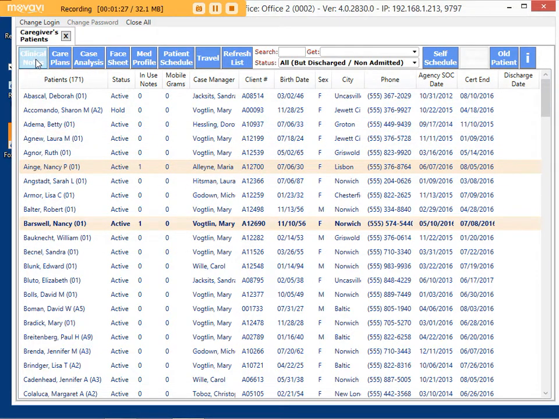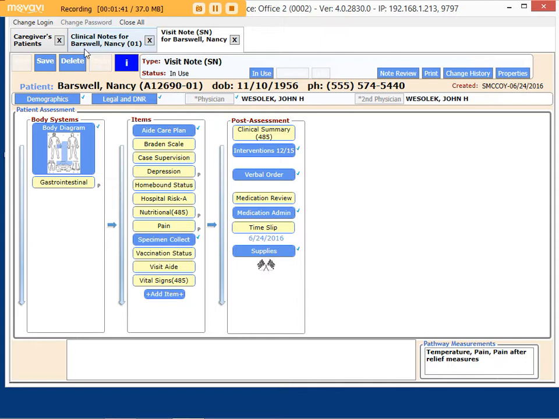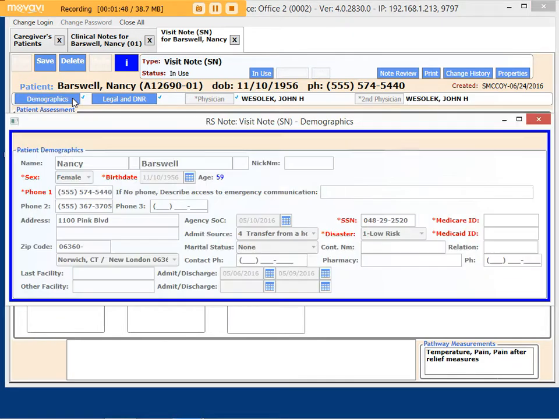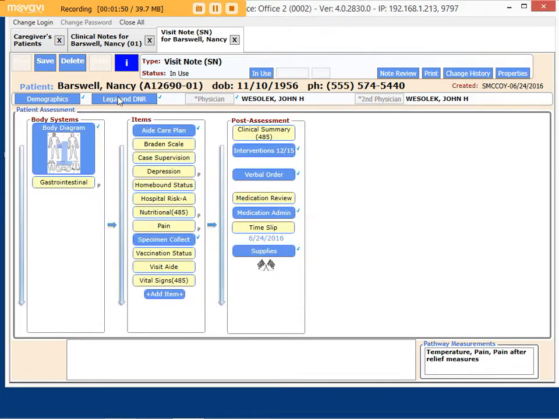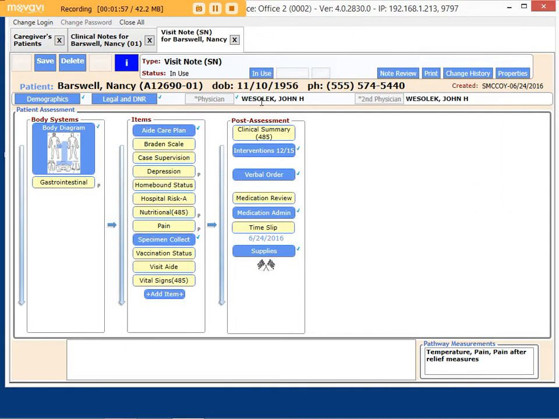So I'm going to go to clinical notes. These are all the clinical notes for this patient, and I'm currently working on a visit note. This is what a clinical note looks like in RiverSoft Office. This top part is the header. It has the demographics for the patient and the legal and DNR information, as well as the primary and secondary physician.